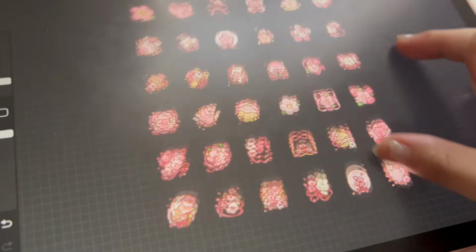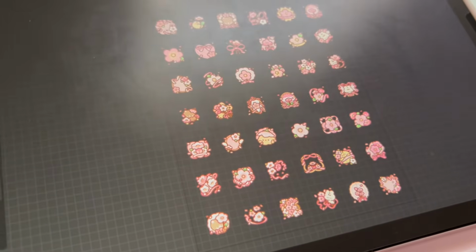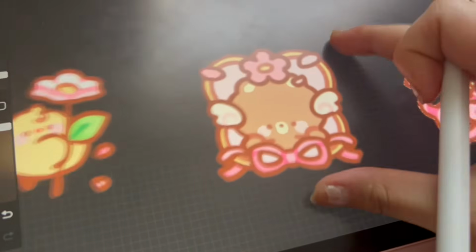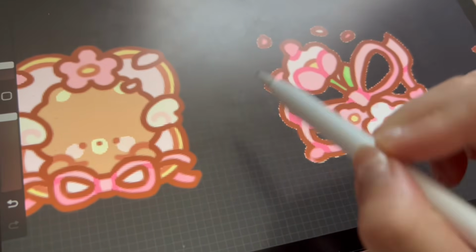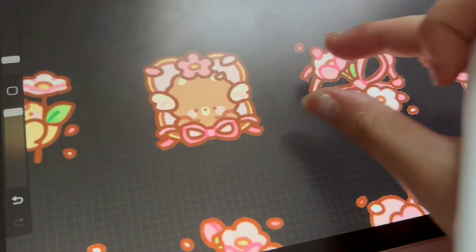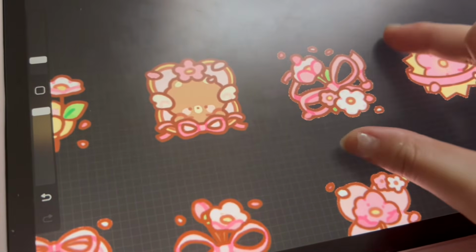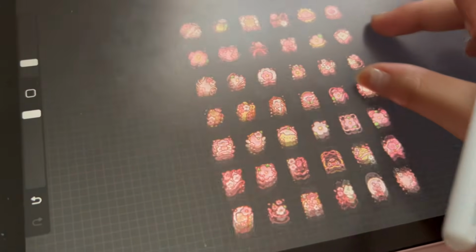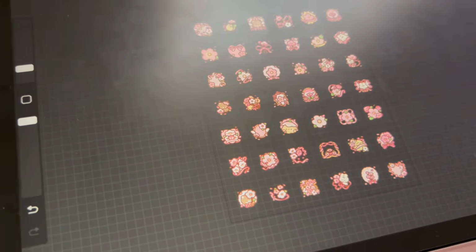The coloring is all done, so I have 42 completed. What I'm going to do now is erase the edges so they look like this, and that way they look a little cleaner. And then I'm going to pick background colors for them, but I'm so excited.